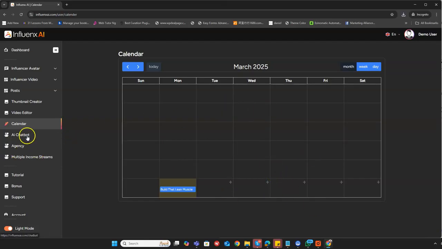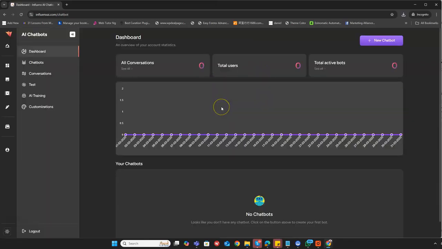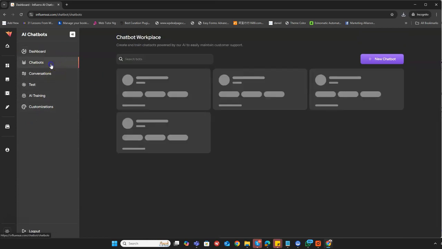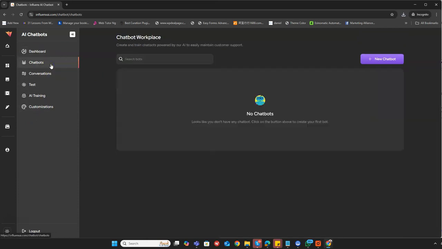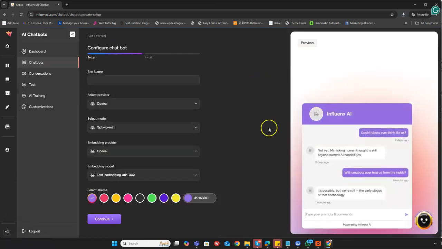Another amazing feature that we have is the AI chatbot that allows you to create an AI influencer that sells for you on complete autopilot. So all you have to do is create your chatbot. If you come here to chatbot, and then you click on new chatbot, you give your chatbot a name.